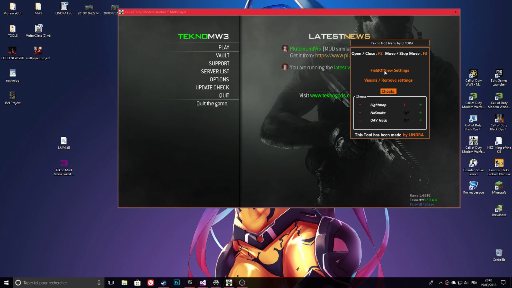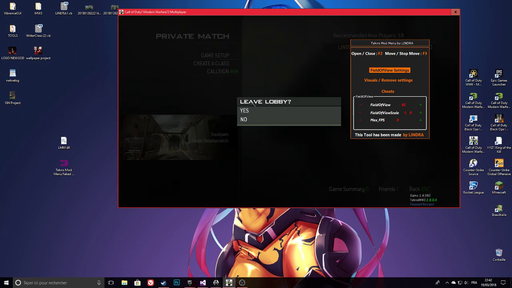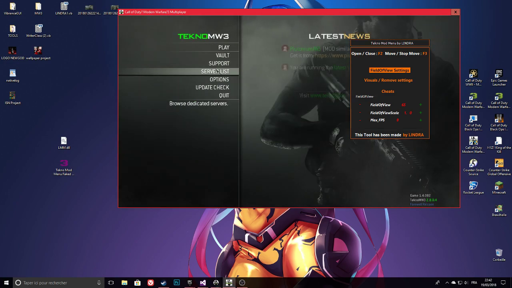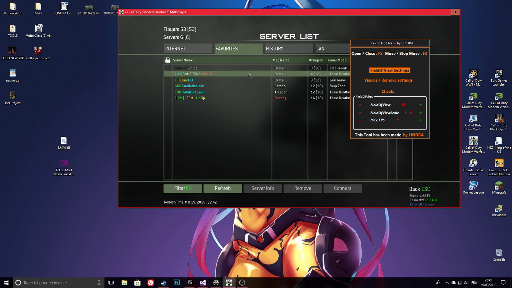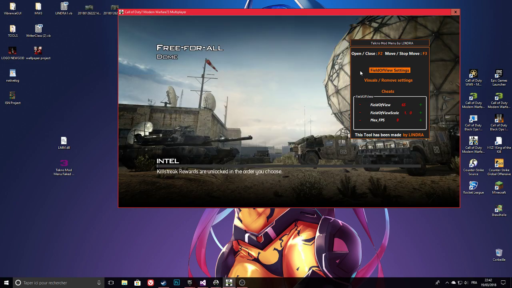And just use the arrow to move the tool around. I will show you how it works. I can't do private match on Tekno, so we'll go on servers, empty server. Let's go. And if it's a bit flashy or buggy, don't worry.